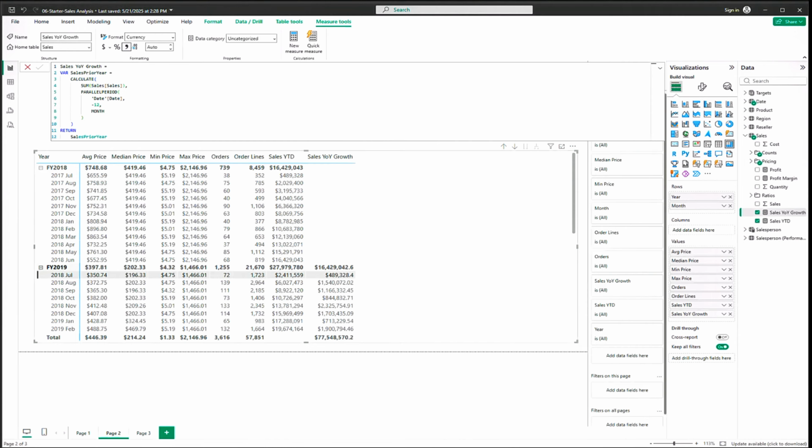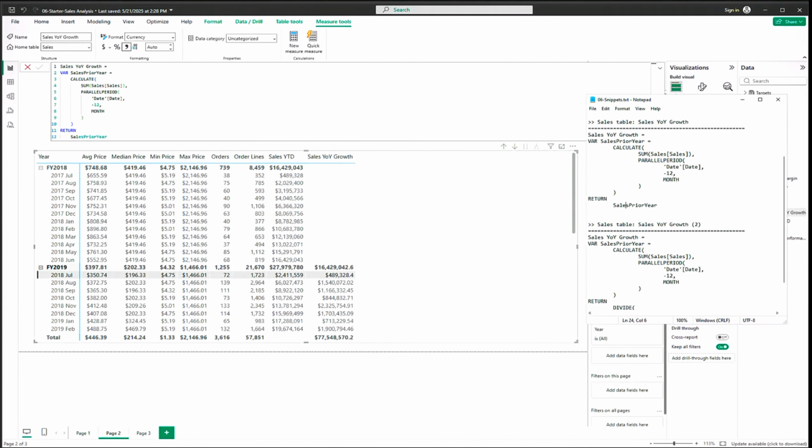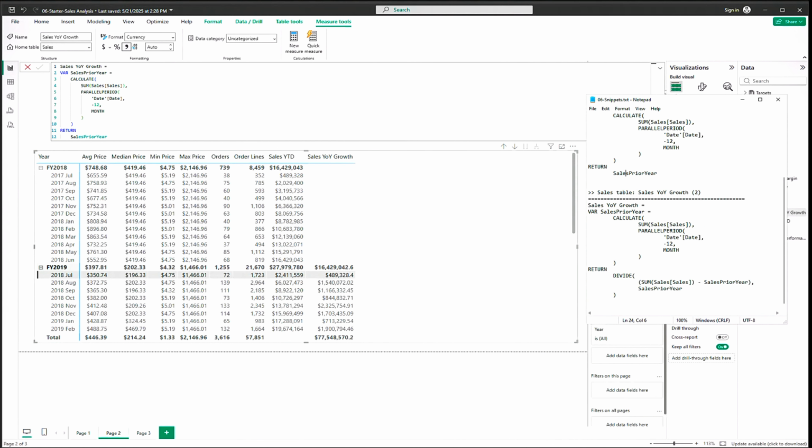Now we will override the measure with the final formula that computes the growth result. So for that, we will override this one, Sales YoY, which is year-to-year growth, and replace this formula with the next one, the second one.